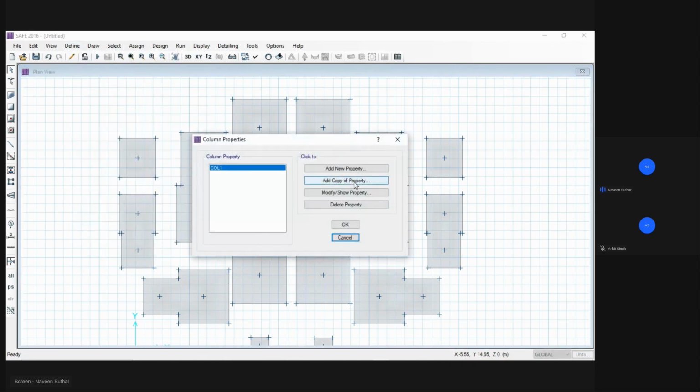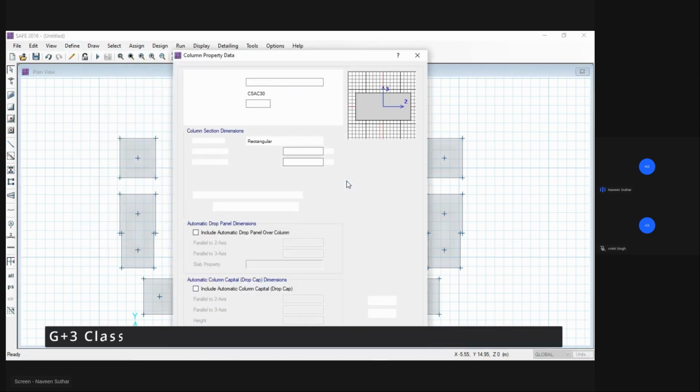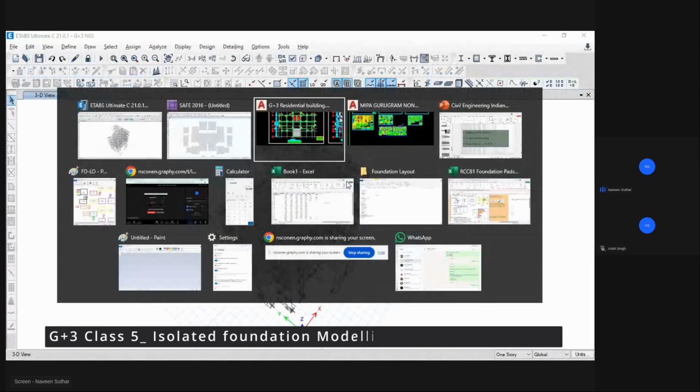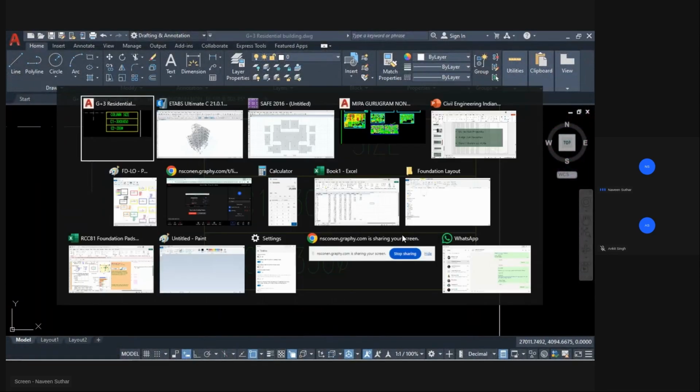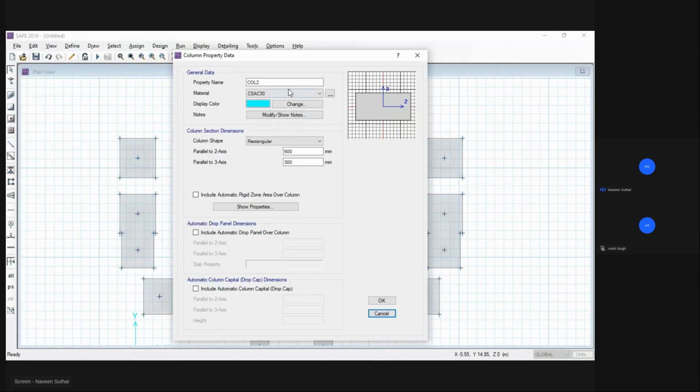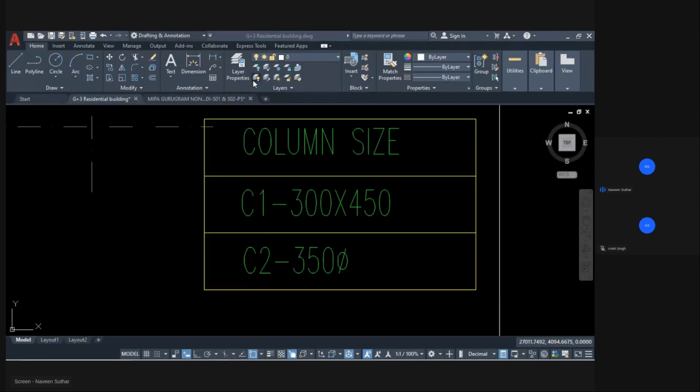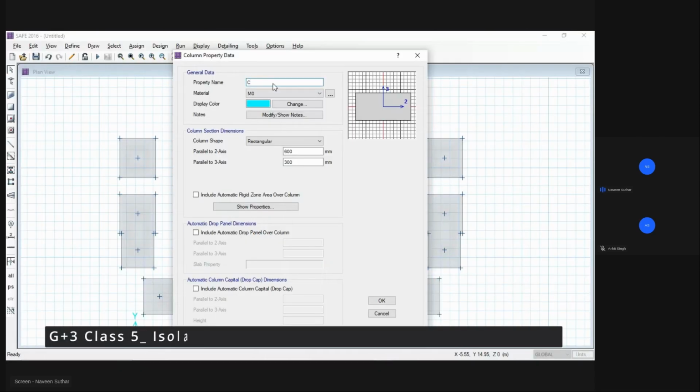Now we will go to Define and add a column property. Let's add a copy of property. Here you can see the two columns, 300 by 450, and orientation is vertical. Let's take it M0 here. We are not taking the weight of the column. So it's 300 by 450.